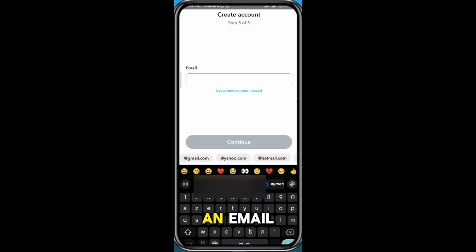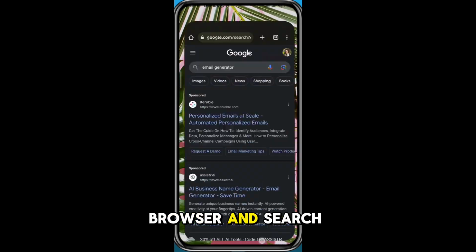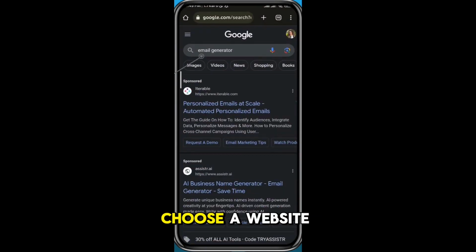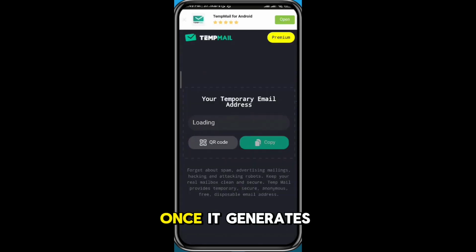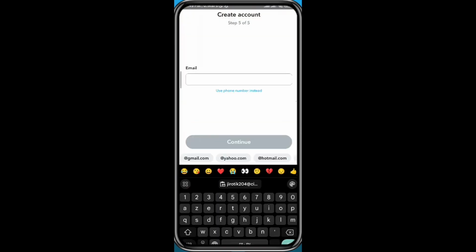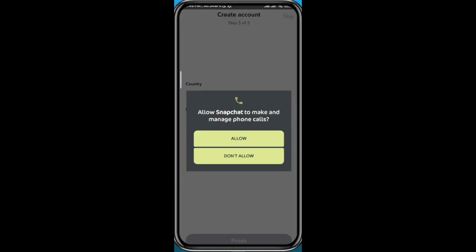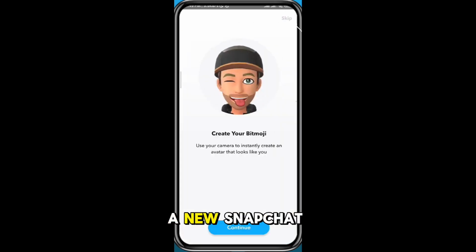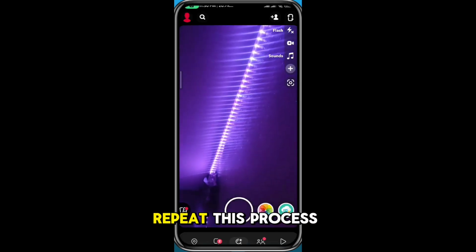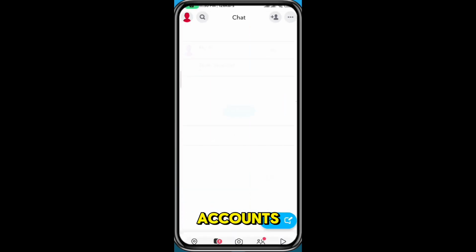Once it requests an email, go to your browser and search for an email generator. Choose a website like TempMail. Once it generates an email, copy it and paste it back into Snapchat. Tap on Continue. You can skip the phone number step by typing Skip in the top right corner. You have yourself a new Snapchat account. Repeat this process to create more accounts.